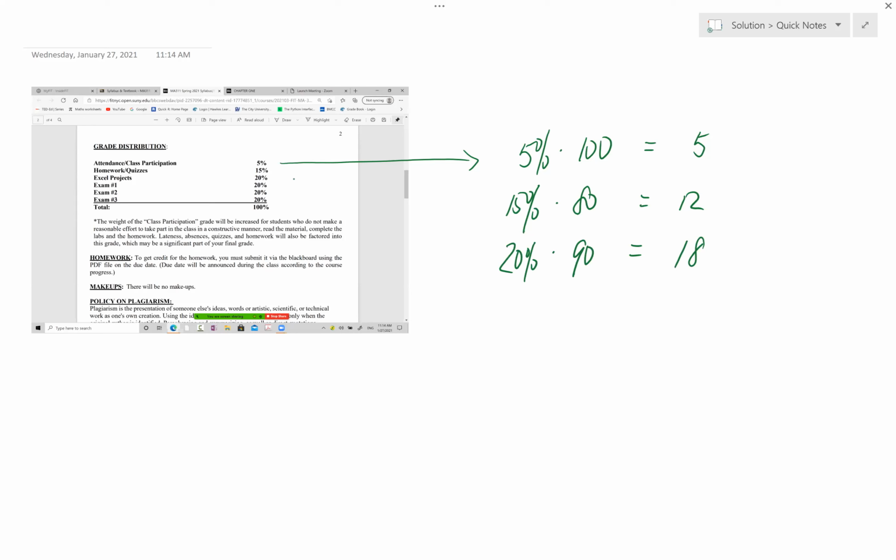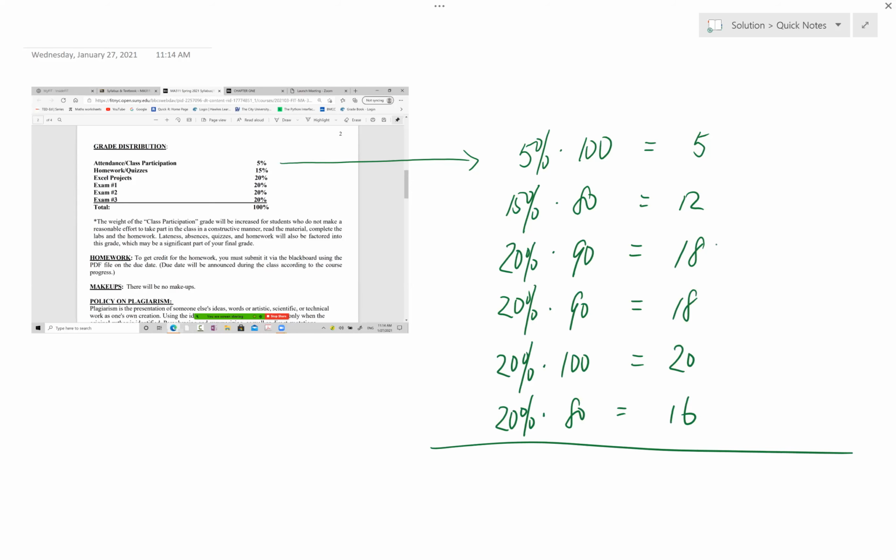Then exam number 1 is also 20%. Let's say you get 90 on the first exam, that's 18 points. For the second exam, you get 100, that's 20 points. And for exam number 3, let's say you get 80, so that's 16 points. If you sum up those items, that'll be your total course grade. So 5 plus 12 is 17, plus 18 is 35, plus 18 is 53, plus 20 is 73, plus 16 is 89. So 89 is definitely a solid B plus.